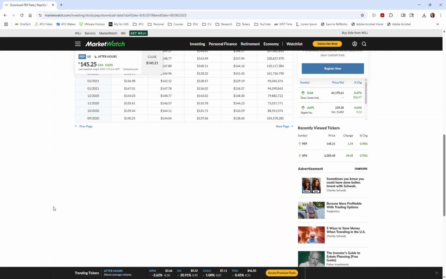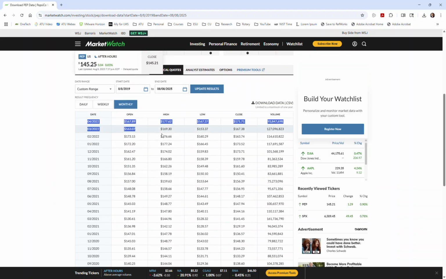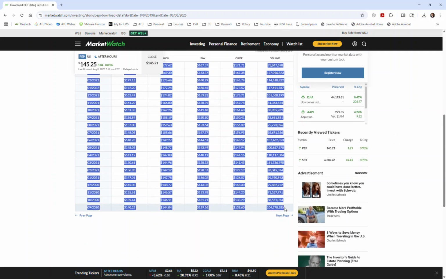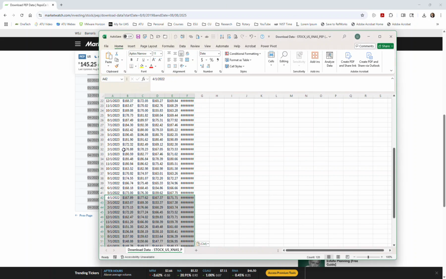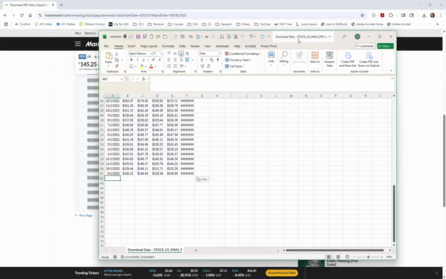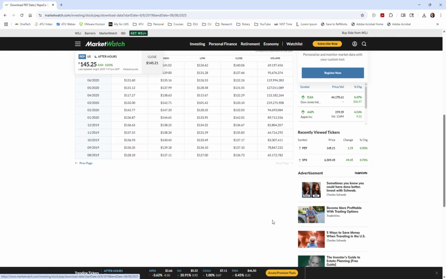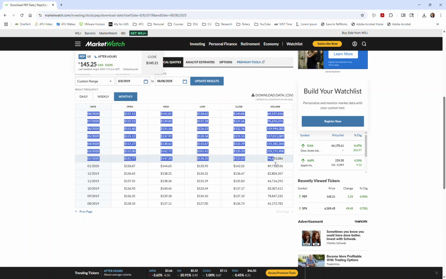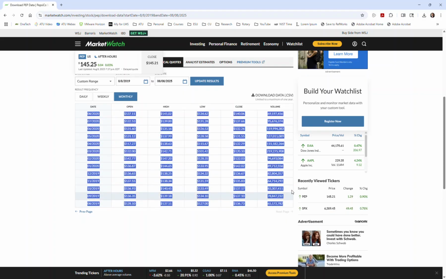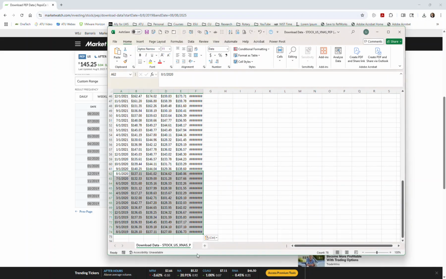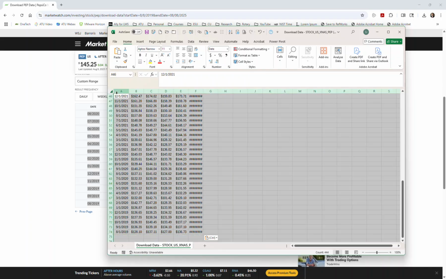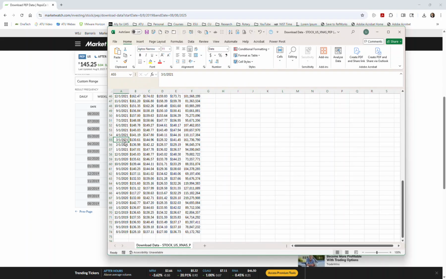Next page. Do the same thing. Grab just the data part I don't need at the top. Make sure I copy that. And then the last one. Copy that. And paste it down. And then if you'll notice, it's got all the information in there.